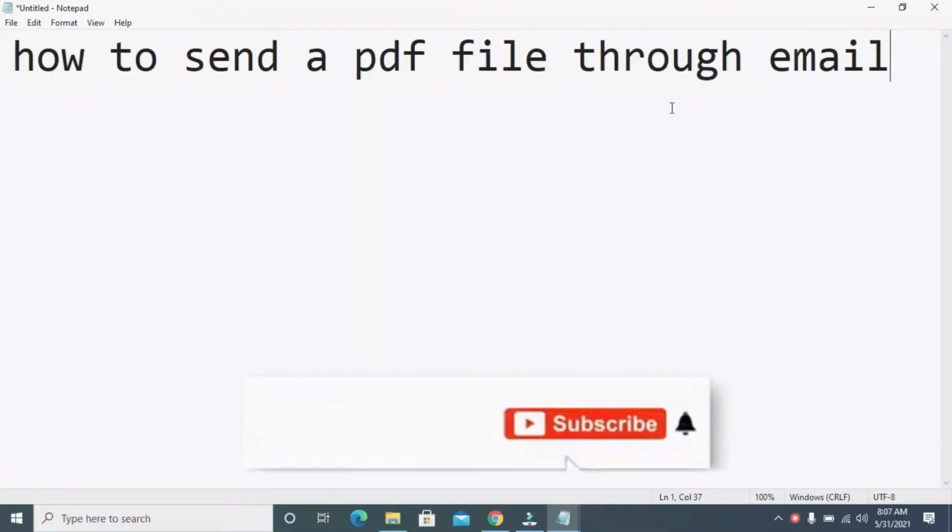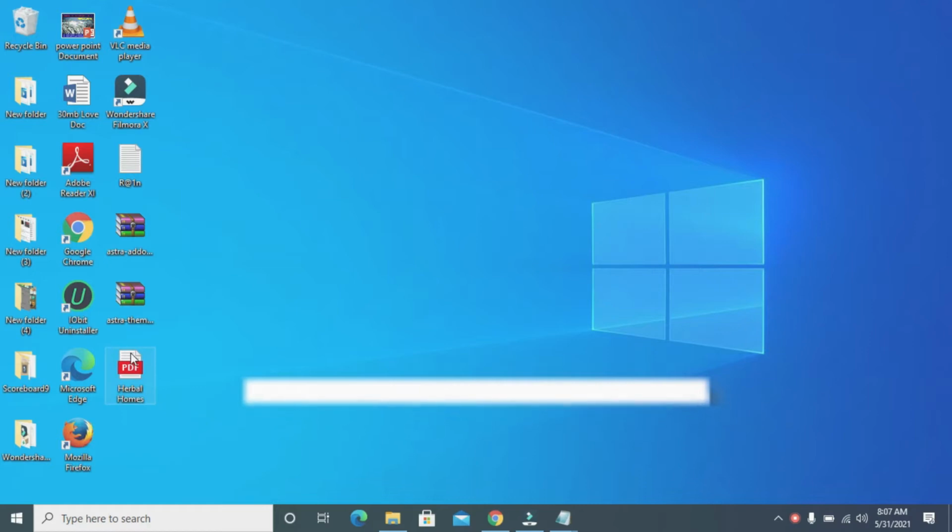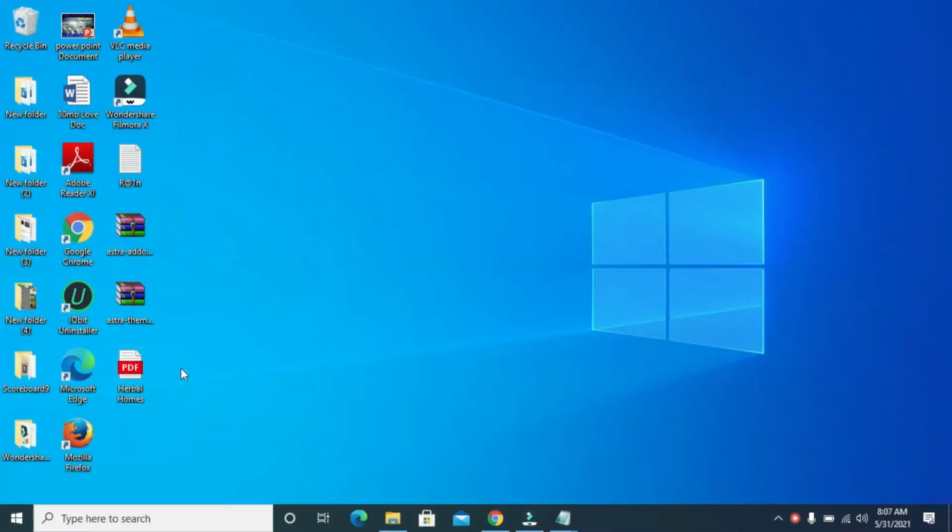In this video today, I will show you how to send a PDF file through email. So to do this, firstly, here is a PDF file I will be sending through email. So the next thing for you to do is to open any browser on your PC.